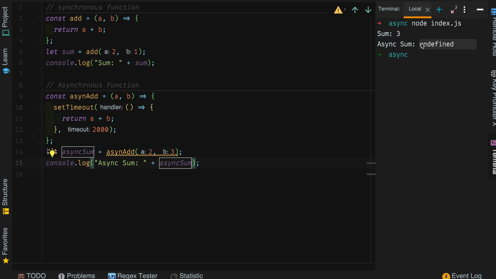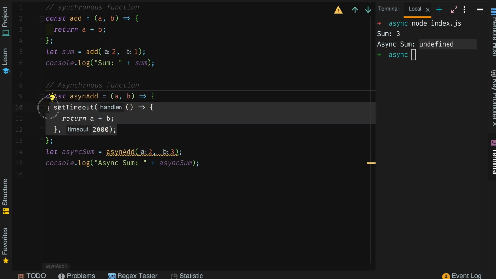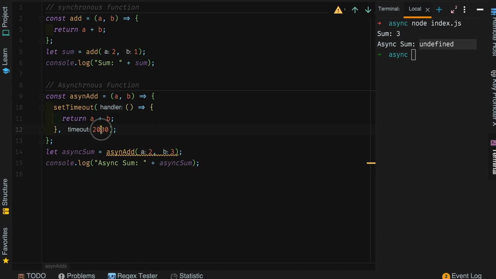Now here is what you need to understand, the difference that lies between the asynchronous function and the synchronous function. So the async add function is executed and it sets a timeout. So this can be your API call. We are just faking it with a setTimeout function. So basically this function takes 2 seconds to return anything.